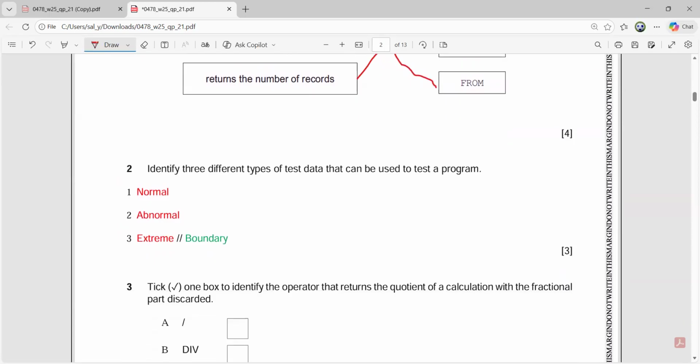Question number 2. Identify 3 different types of test data that can be used to test a program. So they have simply asked you to identify normal, abnormal, extreme, boundary. Written for reference. If you have written any of these 3, then you will be able to score 3 out of 3.